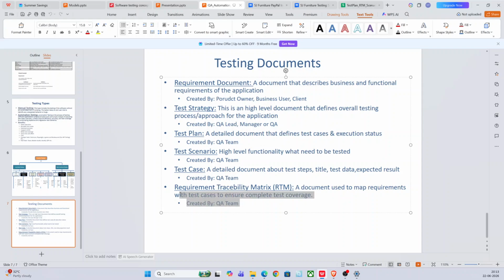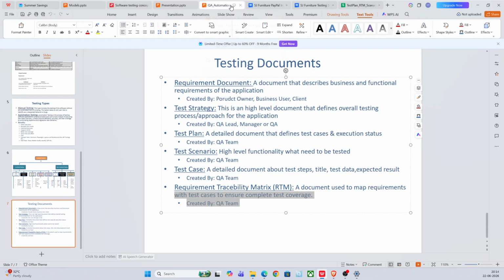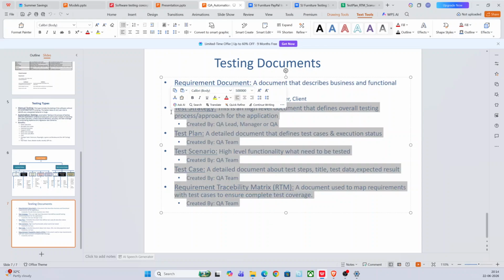This can also be created by the QA team. So this test cases documentation, RTM documentation, can be presented to the clients in your daily status calls or weekly status reporting calls. Okay, so this is all about test cases documentation. So we have discussed so far requirement documentation, test strategy, test plan, scenario, test case, and RTM. Okay, so this requirement documentation most probably will be created by the PO, and the remaining documentations will be created by the QA team or team lead.